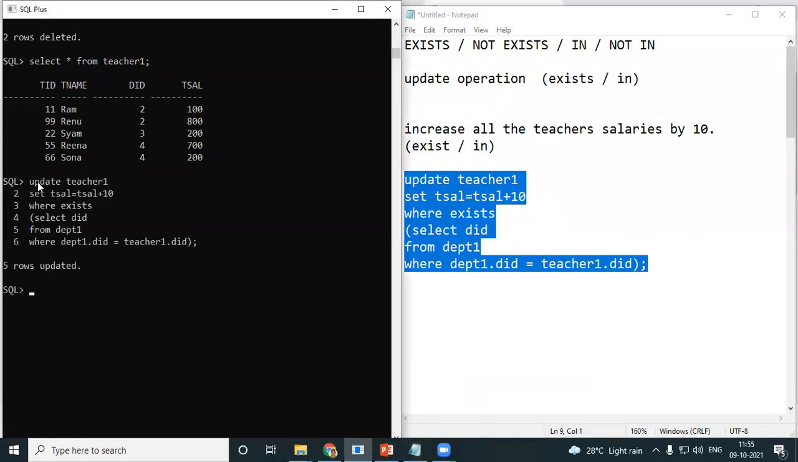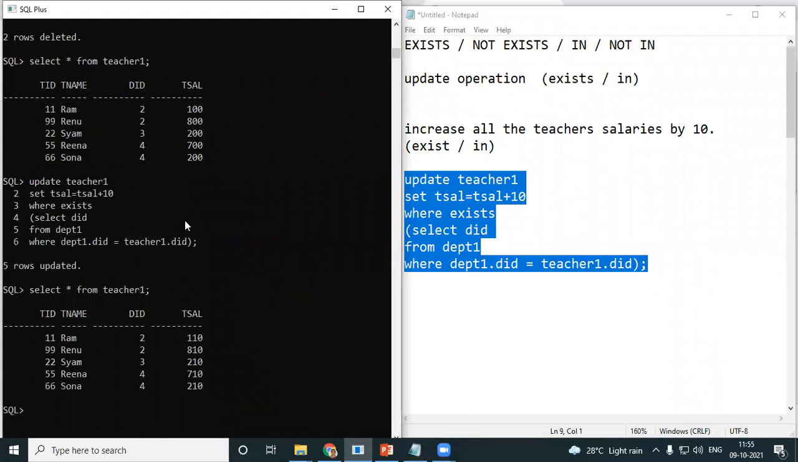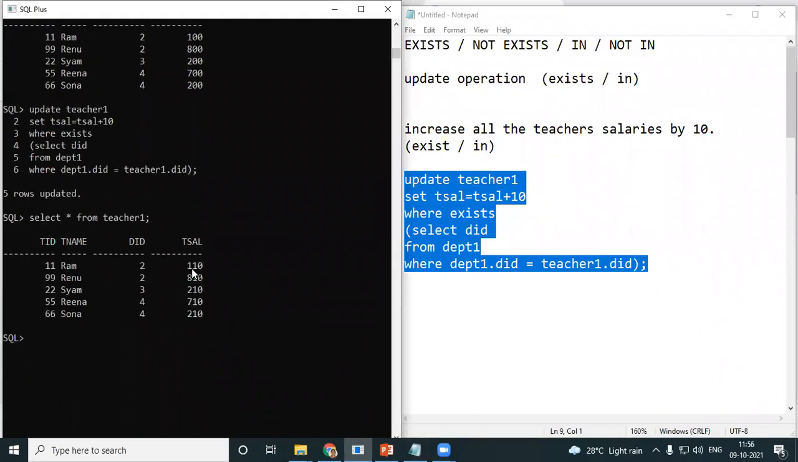They're telling me 5 rows updated. Never believe what they tell. Always do a select query afterwards and see if the teacher salary have increased. Yeah, everybody's salary got increased by 10 rupees.